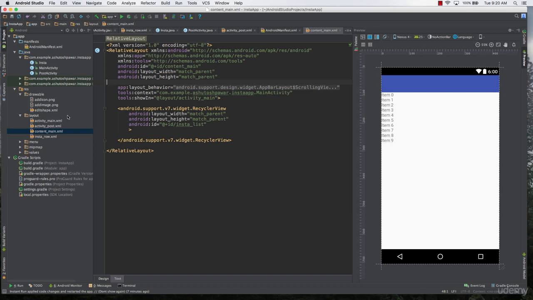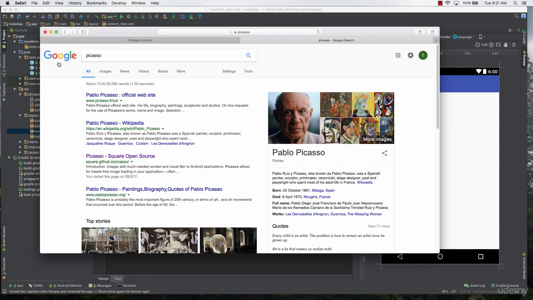Hello and welcome to this lecture. In this lecture, we want to retrieve an image from the database and display it in the card view. In order to do that, you need to open up your web browser and search for Picasso. Now, we are not talking about the artist over here.